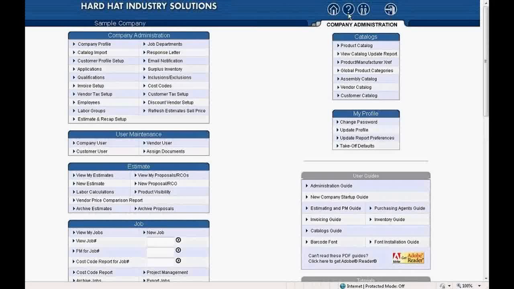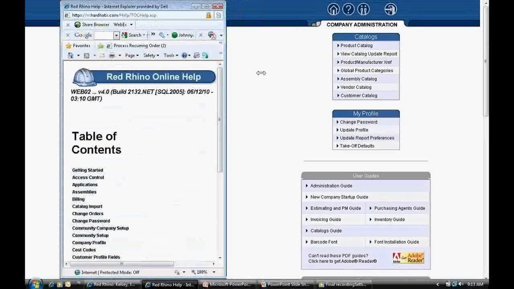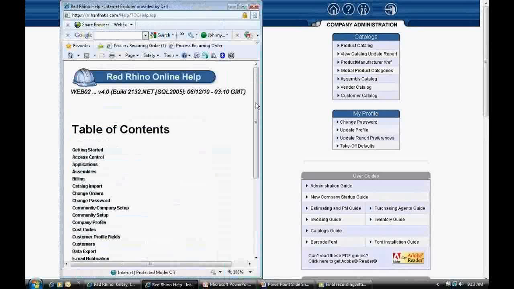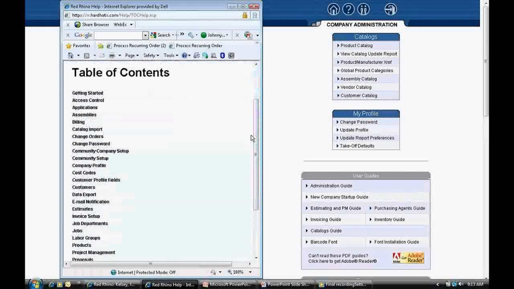This header section remains the same regardless of the web page you're viewing when using Red Rhino. You can access help by clicking on the help icon, the circle with a question mark in it. The help information is displayed in a separate window, so you can keep help open while you're working on Red Rhino. Under the table of contents, you see a list of topics from which you can select.